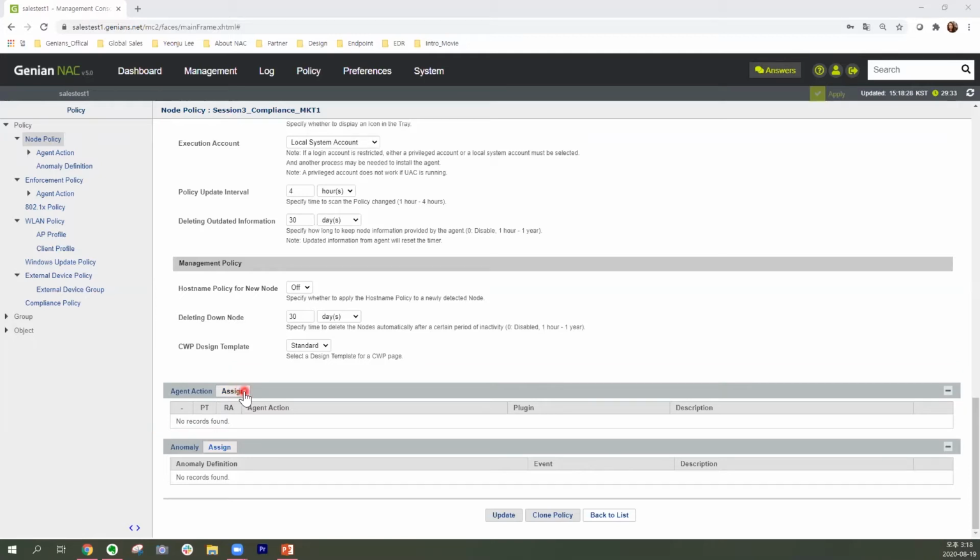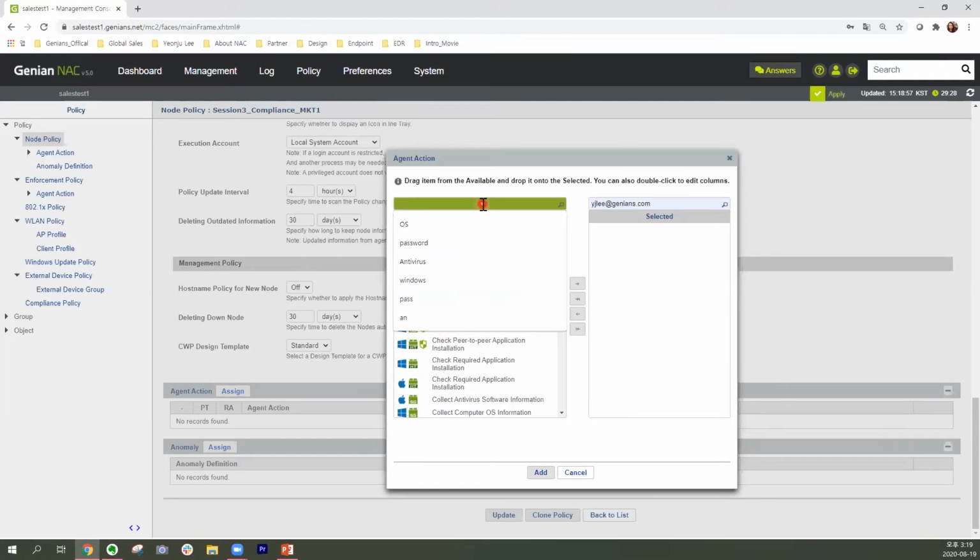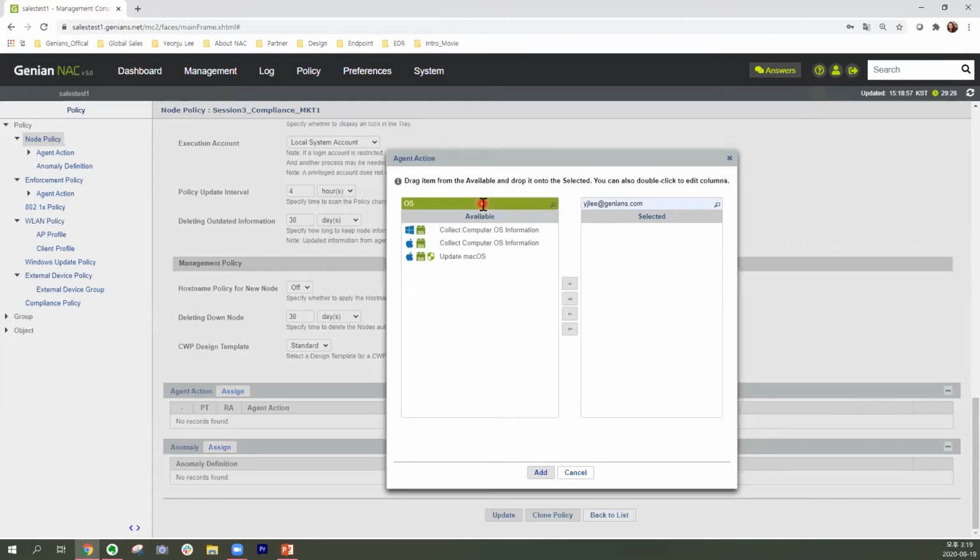I'm going to select the assign box. A small box pops up, and you can see several objects in the list. You can select one of them, put it here, and after that GeniusNet will collect the information that you choose here. So the mission is that we should find the OS information and the password setting information, right? So I'm going to put the keyword here, OS. Can you see the three objects appear in the list?